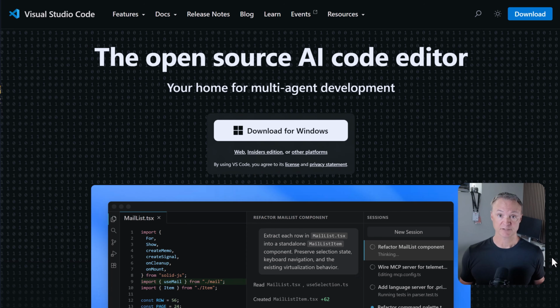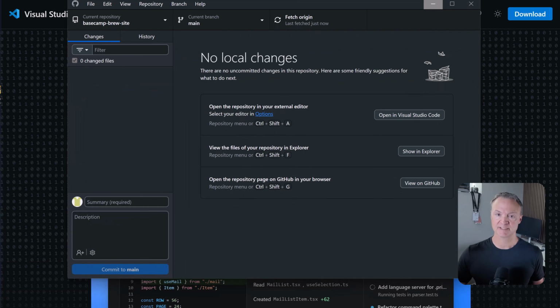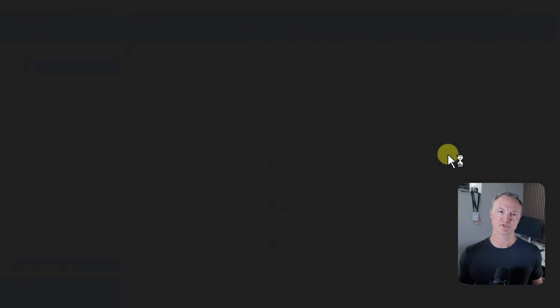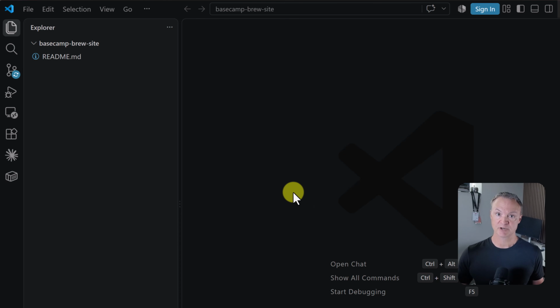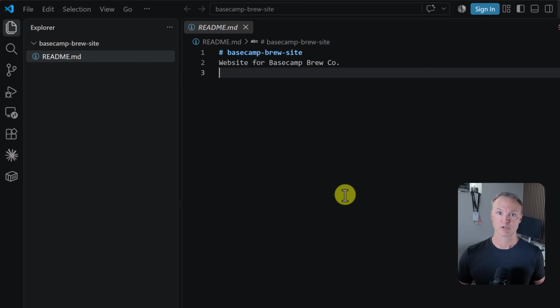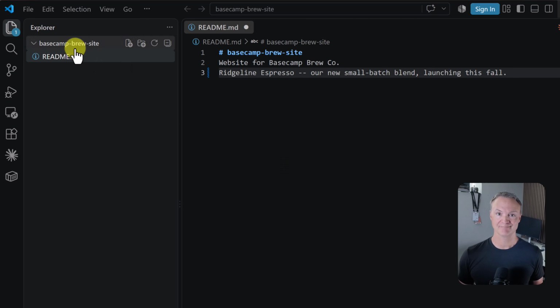Let's edit our files. I'm using VS Code. If you don't have it, grab it free at code.visualstudio.com. I'll place the link down below in the description too, or just follow along. In GitHub Desktop, on the right, click Open in Visual Studio Code. In the sidebar, there's our README. Let's open it and add a line about the product Basecamp Brew is launching. We'll type Ridgeline Espresso, our new small batch blend launching this fall, and save.